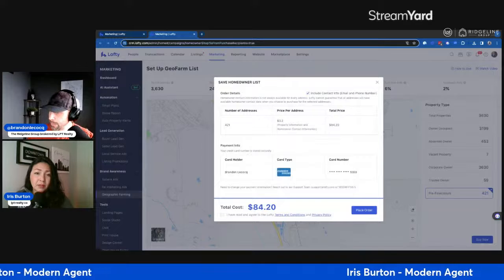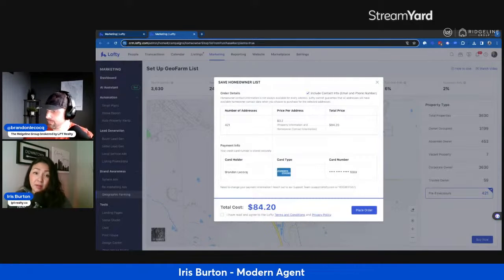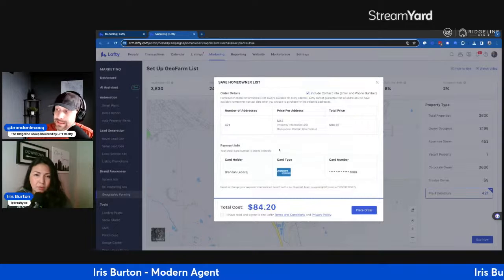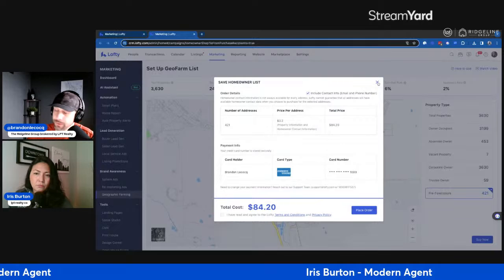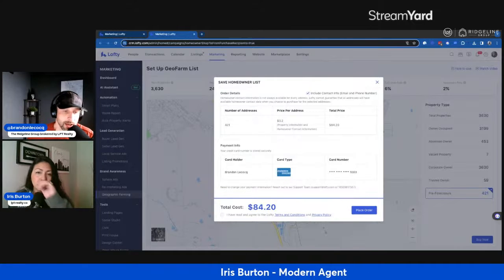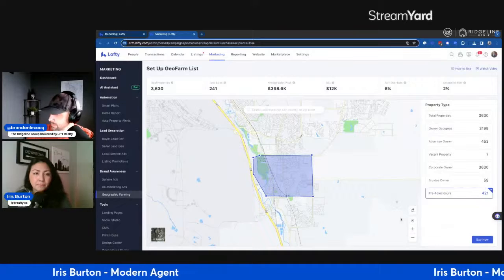Wow, that's pretty good. $84 to send the postcard or just to buy the list? So it's just to buy the list. But if you get with your title company, they're going to have lists for you, and you're going to be able to do that.